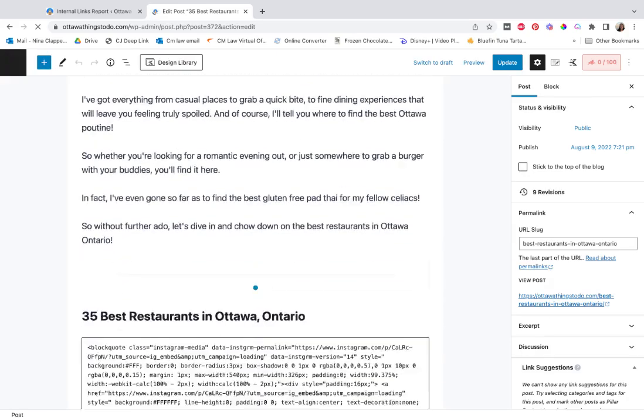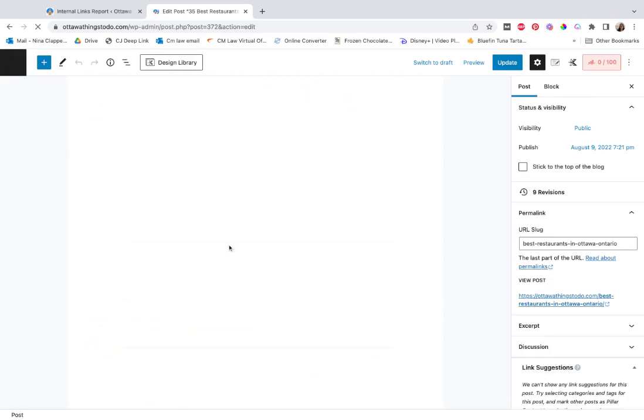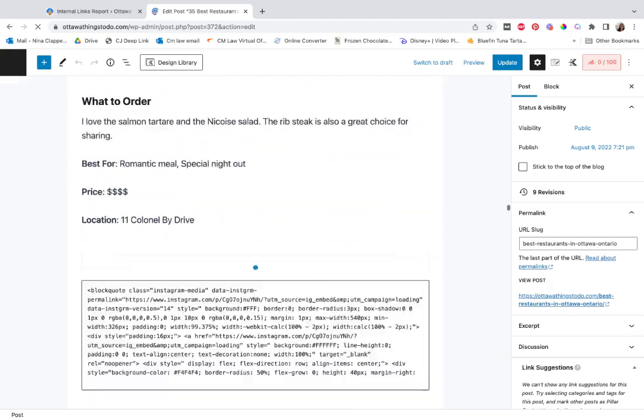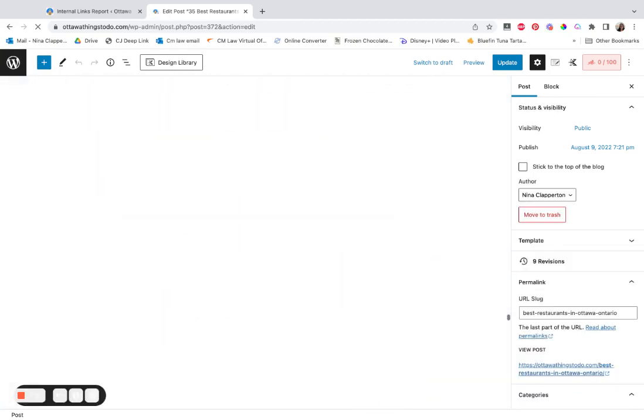Sometimes Loom slows down my computer, so it takes me a minute to load it. Scroll. This is a long post, sorry guys.